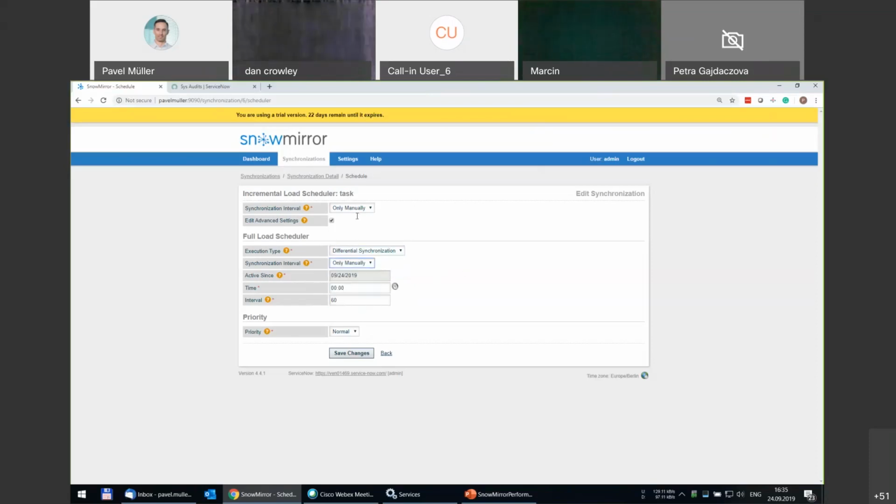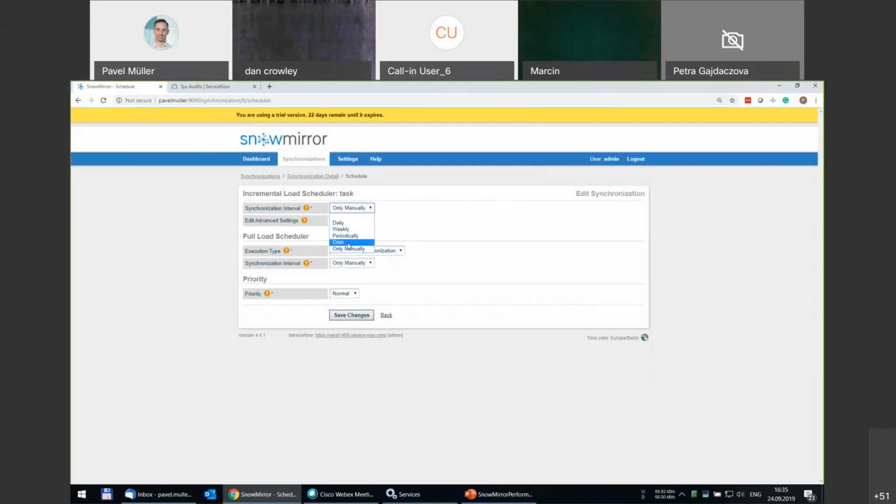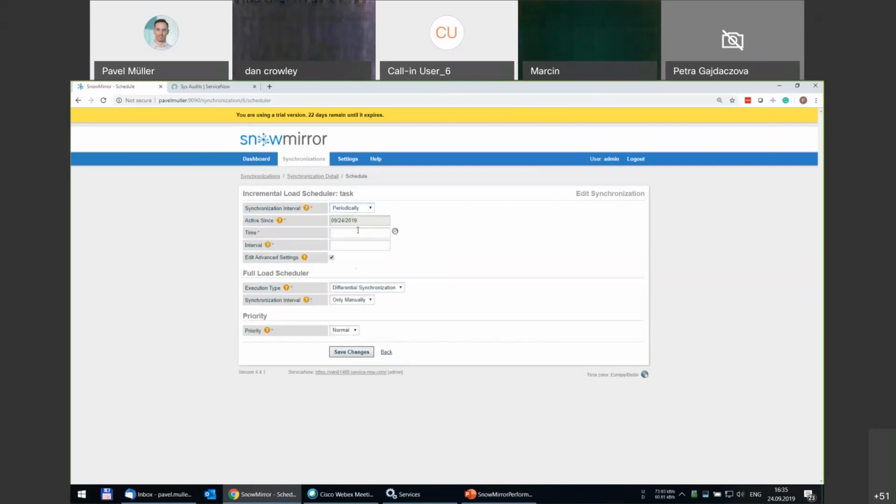You basically want to disable this like that, and run the incremental every hour, and only if there is a mistake or if there is a data consistency issue, you can run it manually.